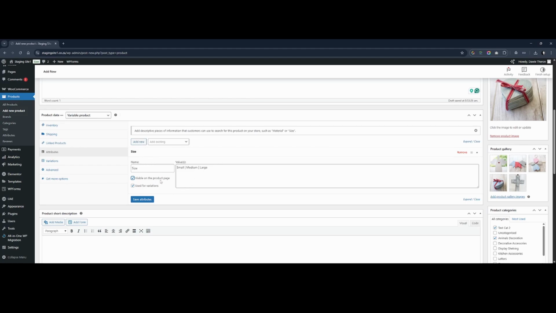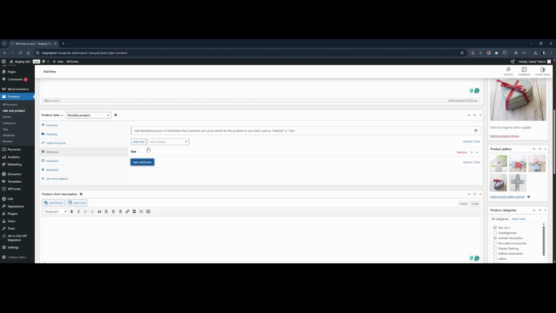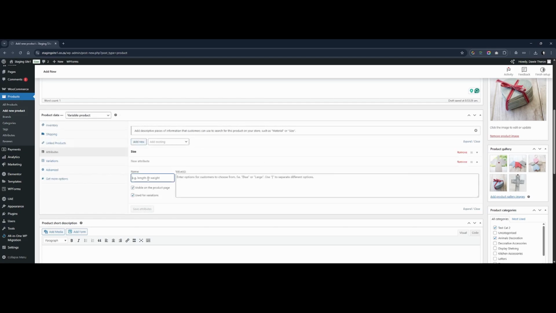Now I want to set the colors. But if this was all that you've had in terms of attributes, you can just click on Save Attributes. Okay, and then I'm going to quickly add just the colors. So I'm adding color, and let's make this black, the colon. I've got red, and I've got white. Okay, again, those 2 tick boxes are ticked as well. I'm going to Save Attributes.